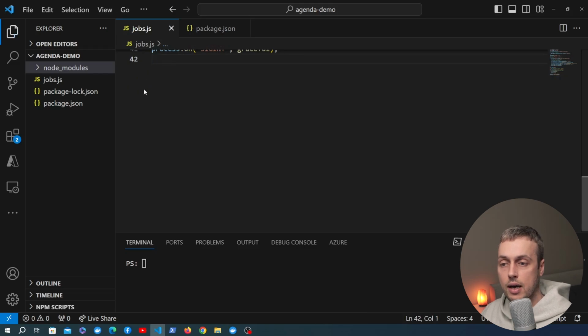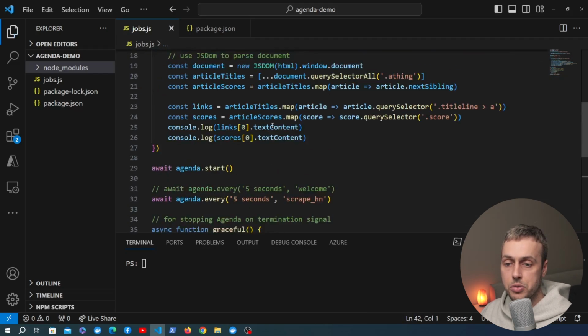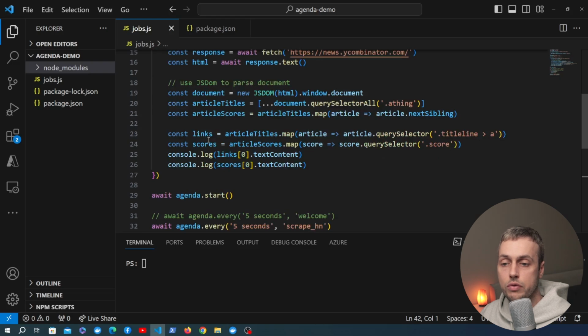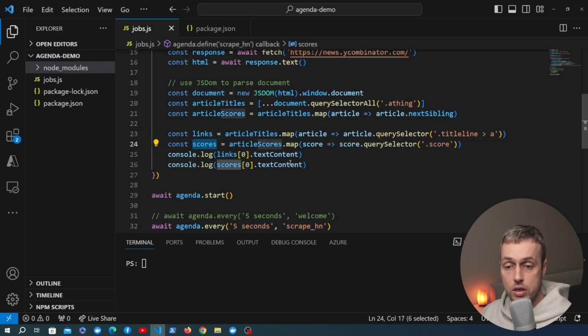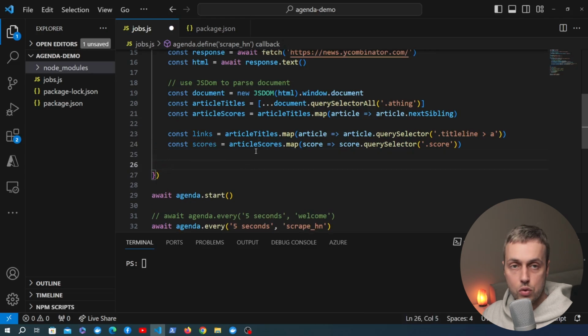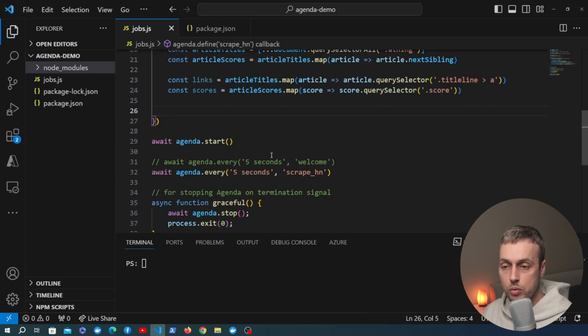So we're going to need to create an array of JavaScript objects here, and we're going to need to loop over each of the links and the scores in order to build up that object. So let's clear the console logs. We know that those are working now. We have the data from the web page.